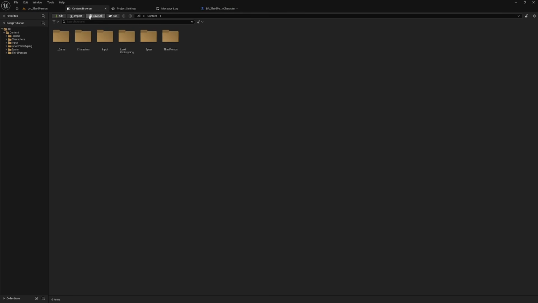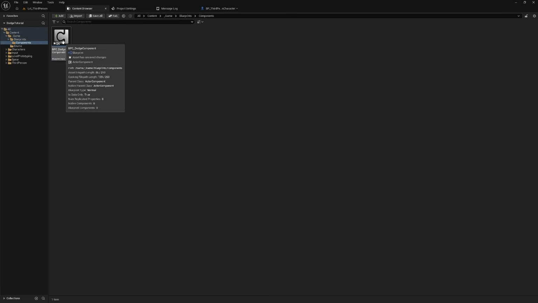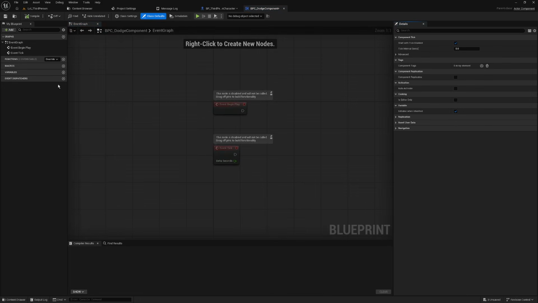And we're done with that, so I'm just going to close it down. And then next, what we're going to want to do is open our content drawer. We're going to go to game, blueprints, components, and BPC dodge component. And we're going to start fleshing out the dodge component.